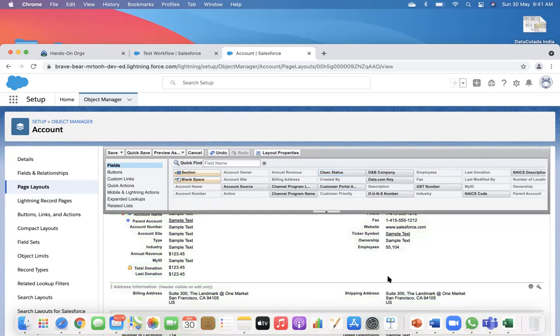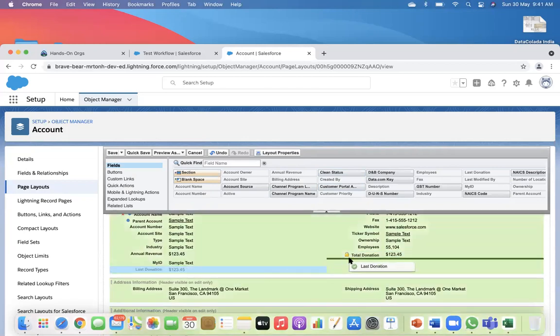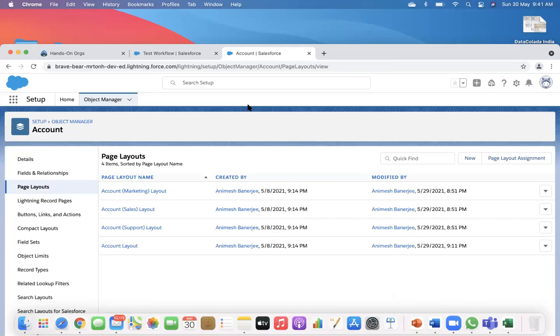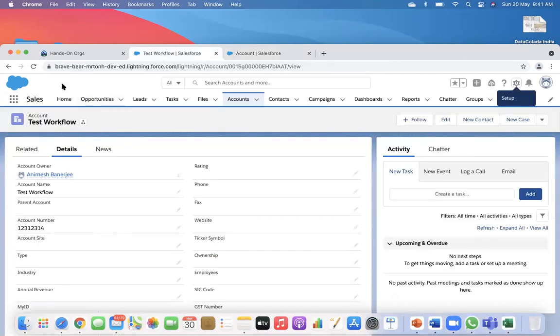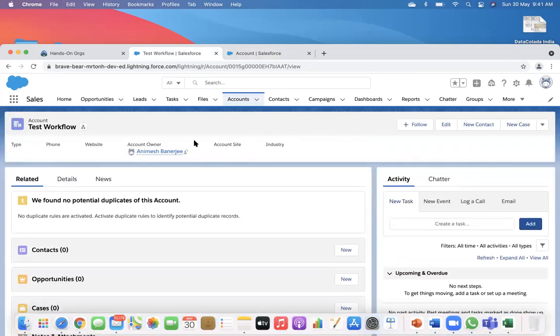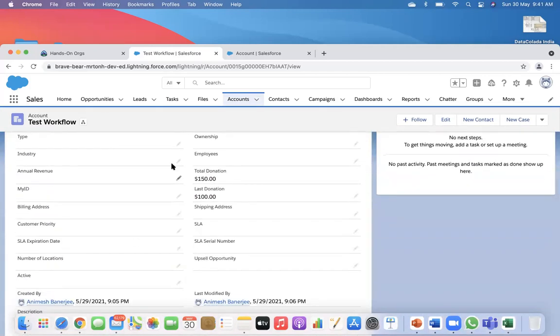When you do that, this becomes quite easy to handle, and you can play around with these, and then you save it. So that is immediately available to different people. Whichever profiles have this layout assigned, all the users will get this change immediately. You see, this has now been better managed. Last layout and last donation are on the right side now.